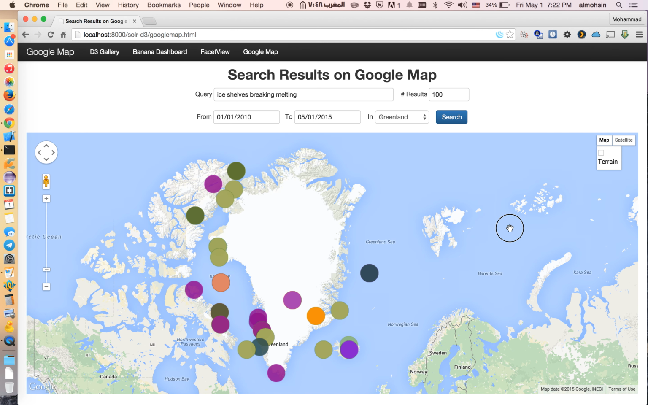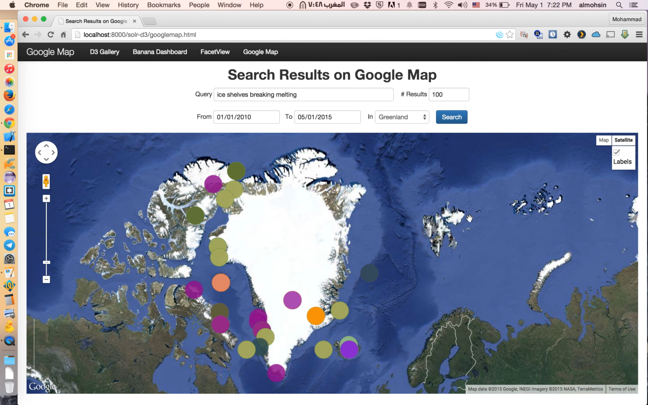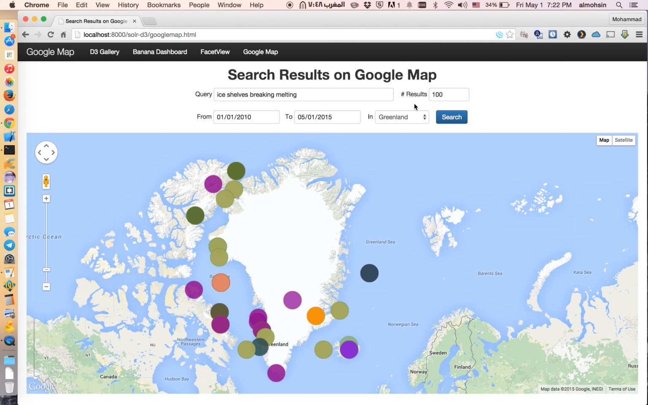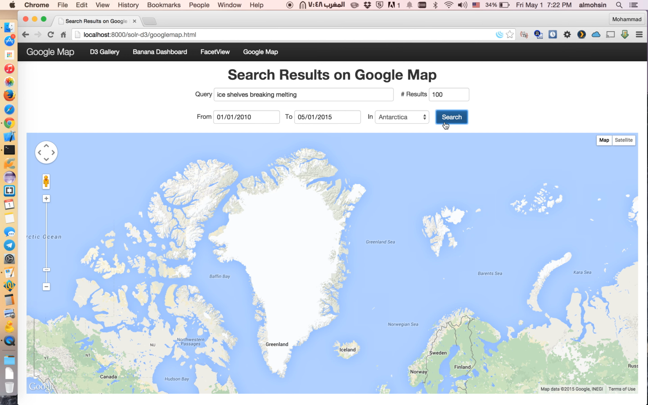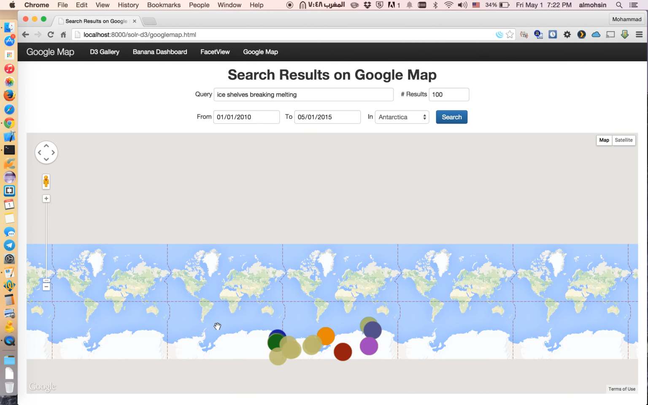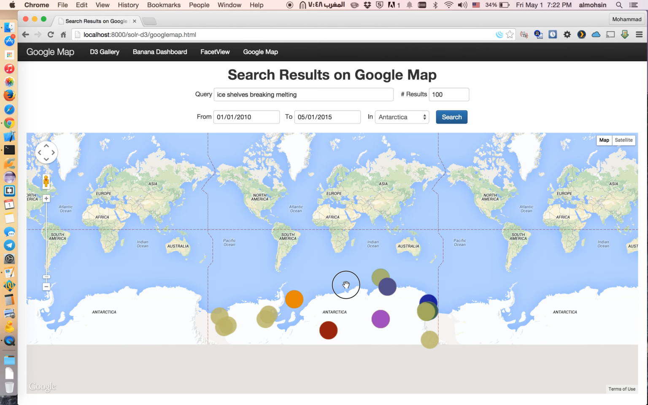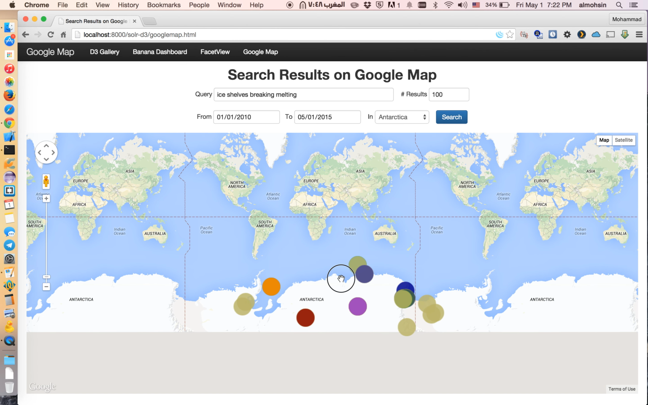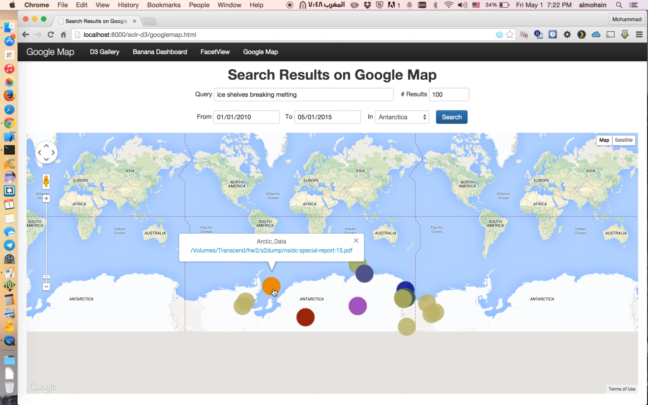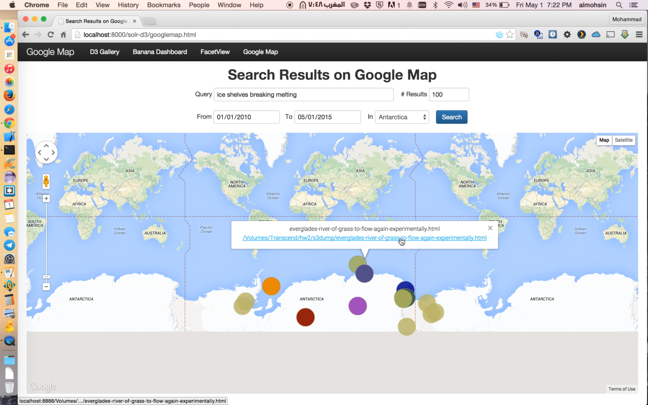Of course, you can switch the view to satellite or just the regular map. And if you search again, for example, in Antarctica, you should find the search results here. The same goes here. When you click on any search result, it will show the information for that one, and you can click on the link to open the file.